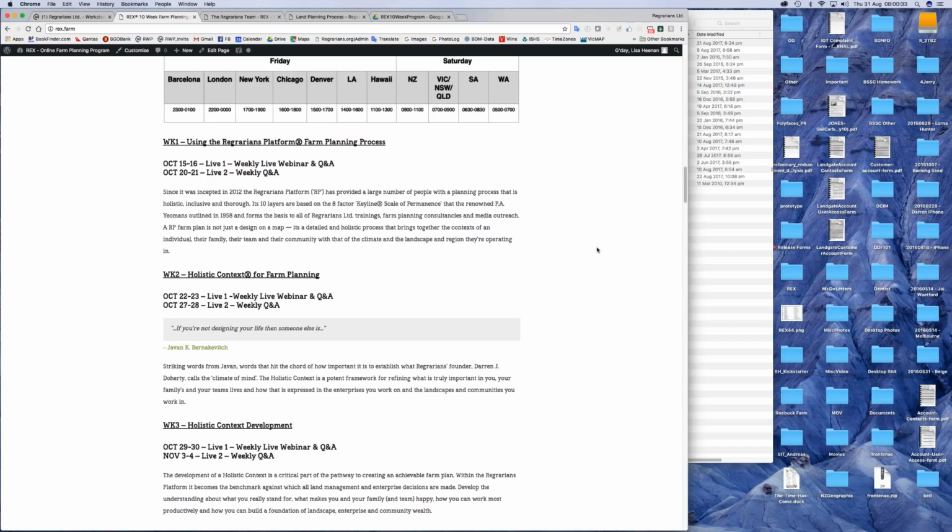So the next question is from Sue Ryan. Welcome, Sue. How steep can we go with applying these ideas? At what grade should land simply be retired and planted in trees? That's something to determine. I think it's a really great question.